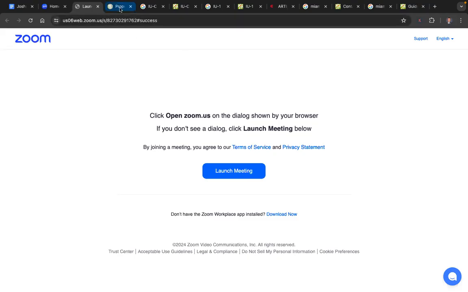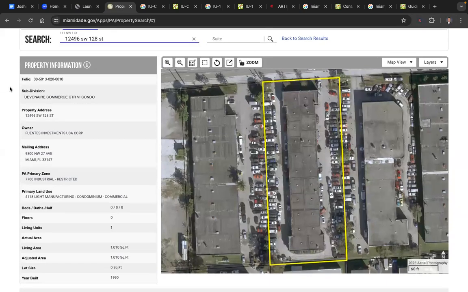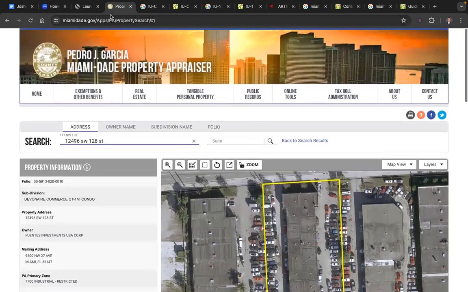Today we're going to look at zoning: what zoning allows for that property, what zoning it has, and how we can look it up to make sure that we have the right business operating in the right space. So if we use this property here, we're going to go to miamidade.gov and search the address. Let's use 12496 Southwest 128th Street as our subject.